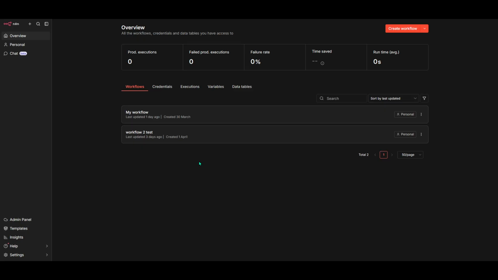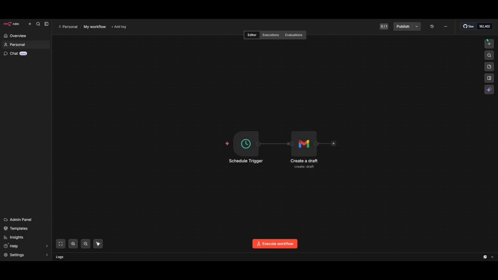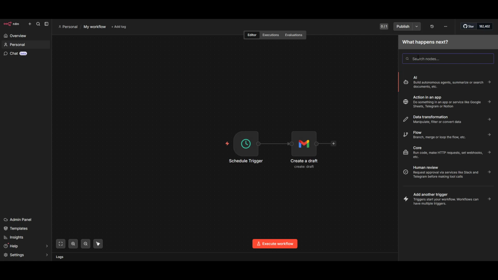First, open the workflow editor for the workflow you want to use. This is your canvas, the place where all your nodes connect and pass data. On the right side of the editor, look for the plus icon. That plus button is your entry point for adding anything new. Click it to bring up the node picker.